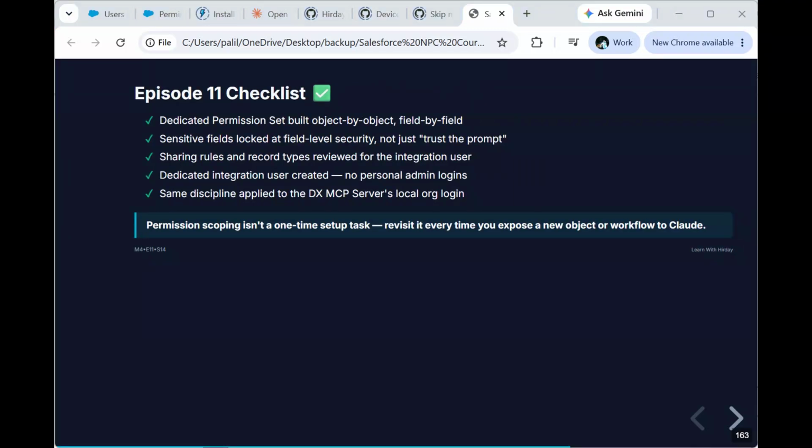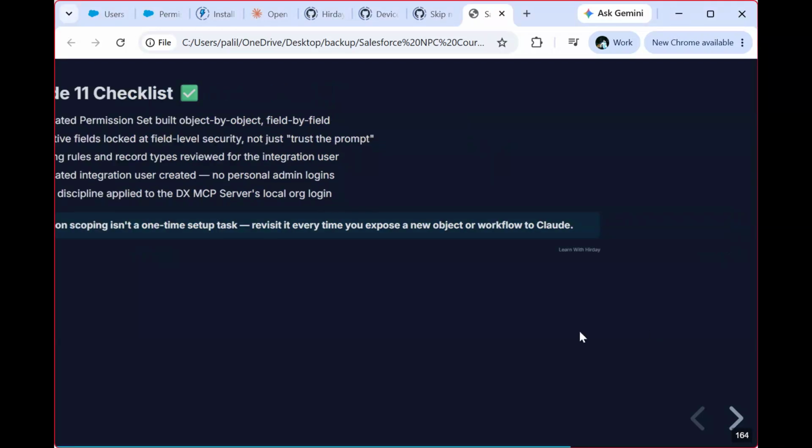Before you move on, run through this list against your own org, not just Sam's example. Did you build a dedicated permission set with deliberate object and field grants? Did you lock down sensitive fields specifically, not just at the object level? Did you check sharing rules and record types? Did you create a dedicated integration user instead of reusing a personal login? And did you apply the same discipline to your local sf org login web session? If any of those are a not yet, that's your homework before the next episode.